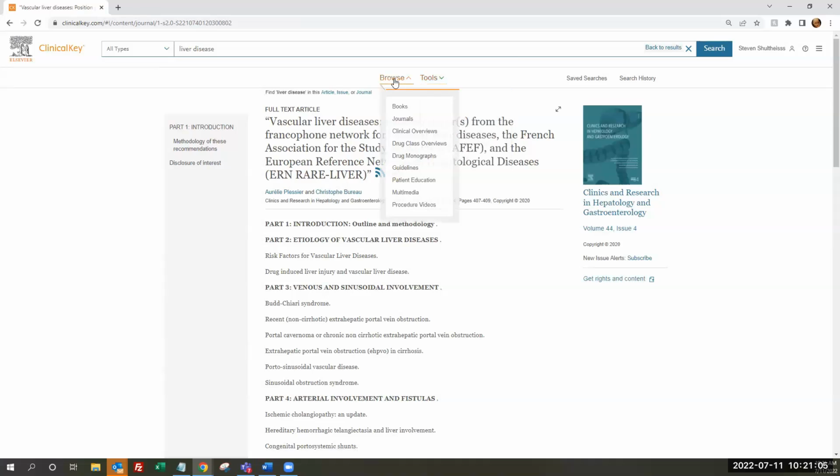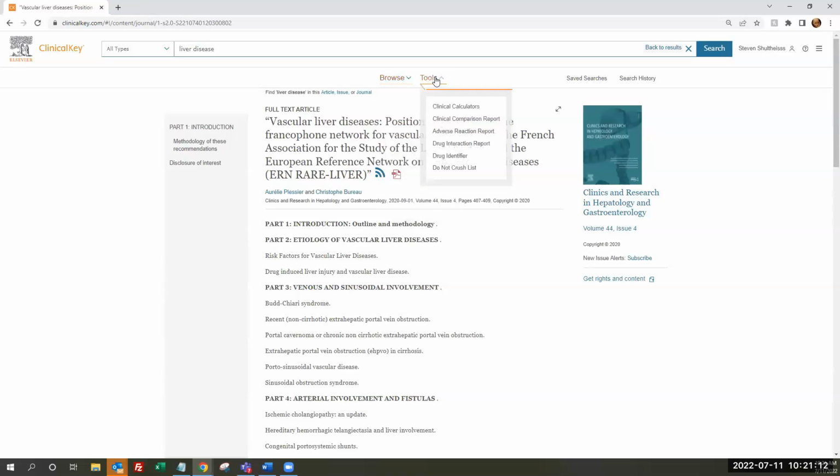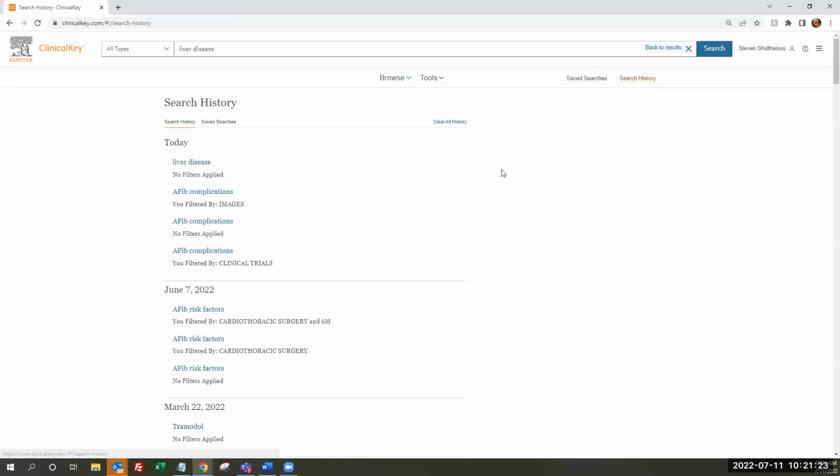All right. So we did our browse. I can go back through and browse all those things. These are the same options I had at the top. I can go directly into my tools. There's my calculators, my drug interaction report, my do not crush list. I can go directly into my saved searches if I'm interested, and I can always view my search history. If I forget to save something as a favorite, I can go back to my search history and find what I looked at recently.